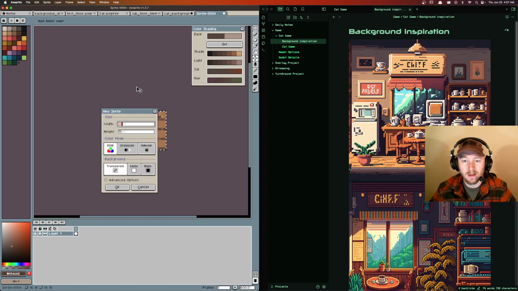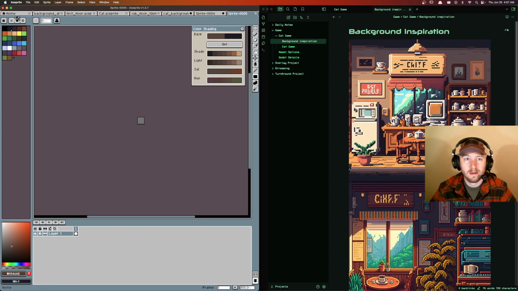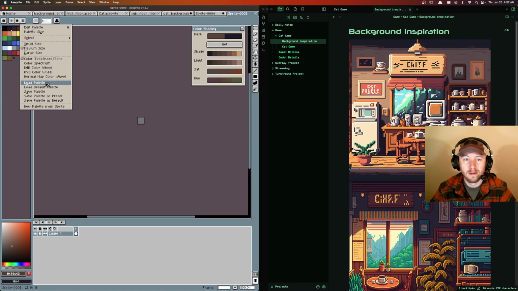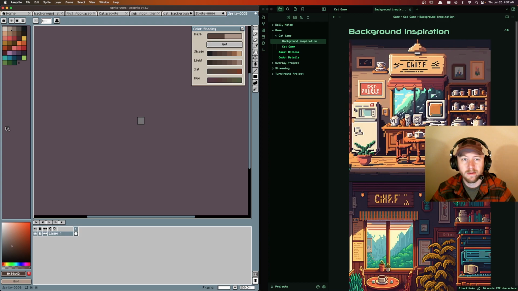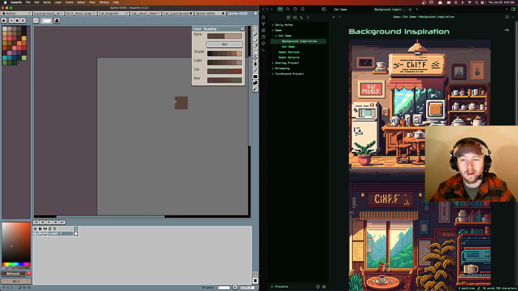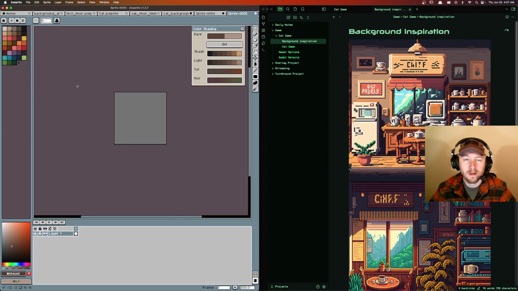Let's try this again. What are you up to today, Cassie? Let's load our bathhouse palette. Okay, so floor goes sideways.